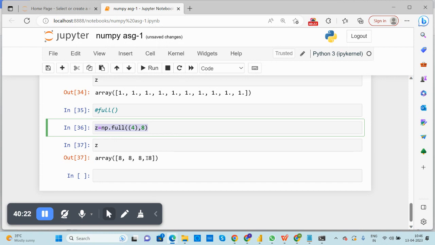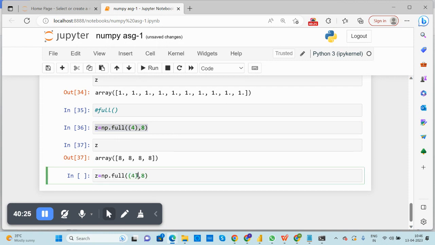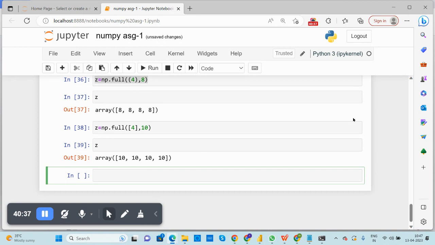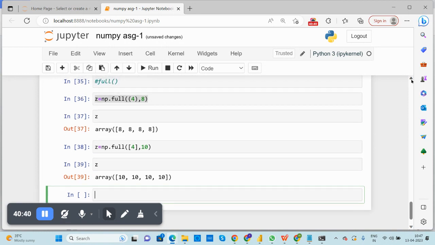The syntax, you can write a list also, no problem. In place of tuple, you write a list also, no problem. Same syntax. 4 times.